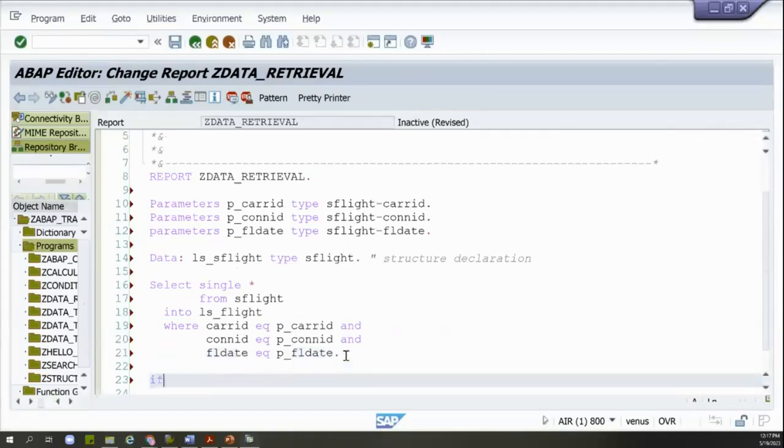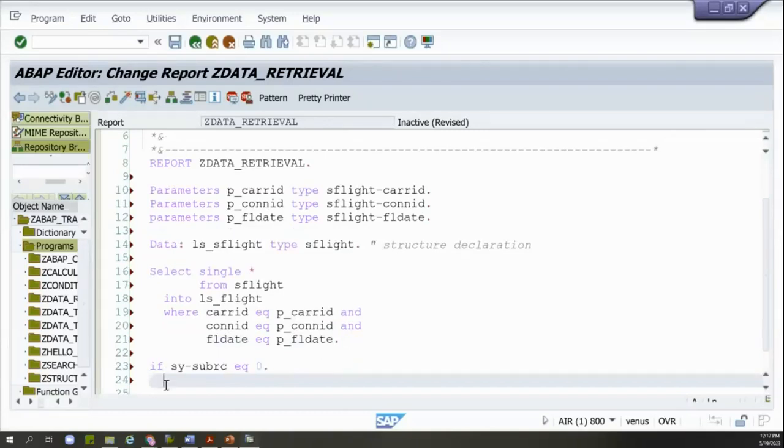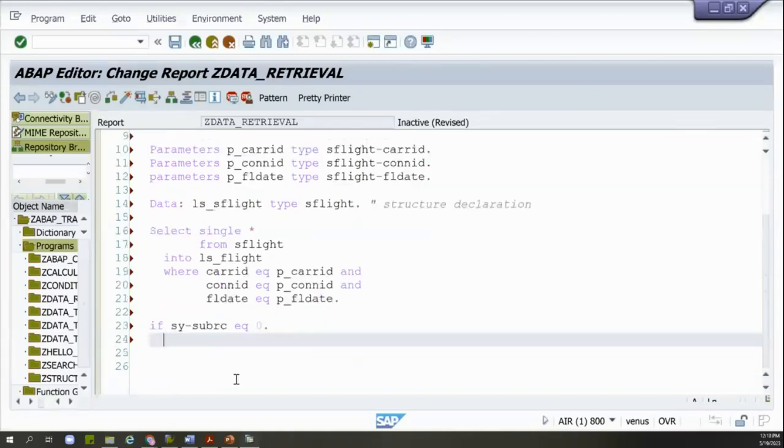So now we check whether the sy-subrc value is equal to 0. Every time after any executable statement, whatever we mention here, a select query or a read query or a loop, right? At that time we check if the sy-subrc value is equal to 0.